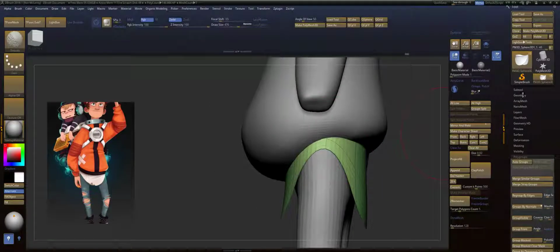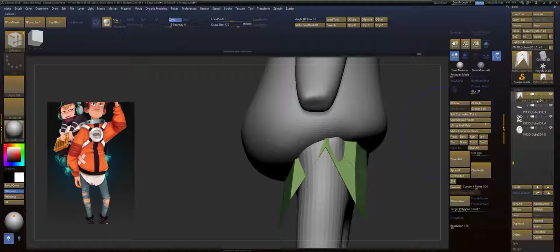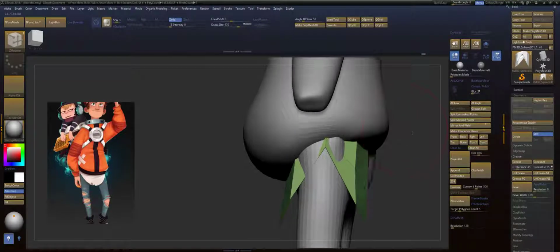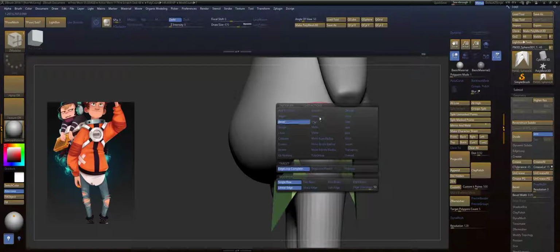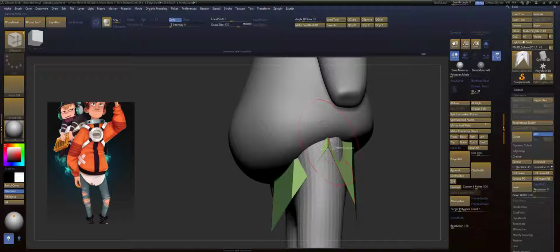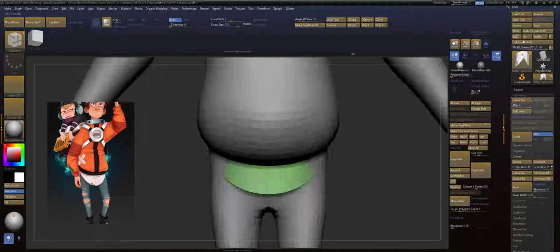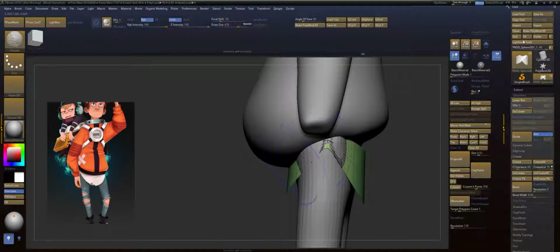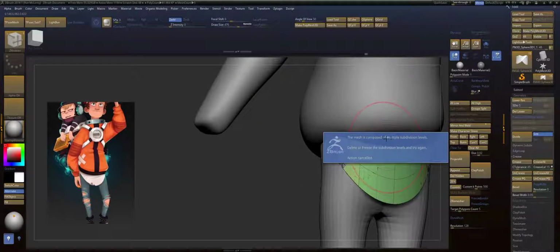So I'm going to delete subdivision levels, and increase these edges, and subdivide it. That'll hopefully give us what we want.